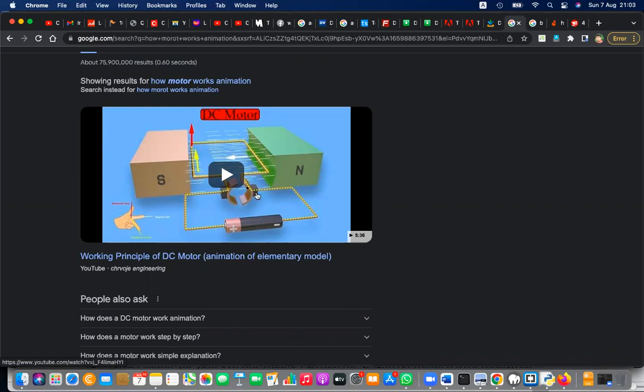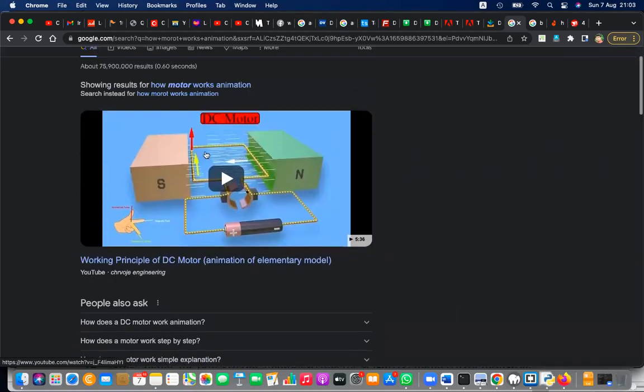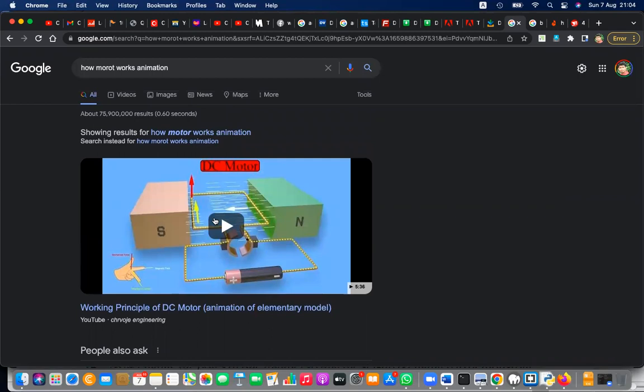The plus and minus touch this coil, and when the magnetic power is provided, it will rotate. Right? This will rotate. So you can just go and watch the video. Today I'm not going to discuss that, but you can see it by watching this video.